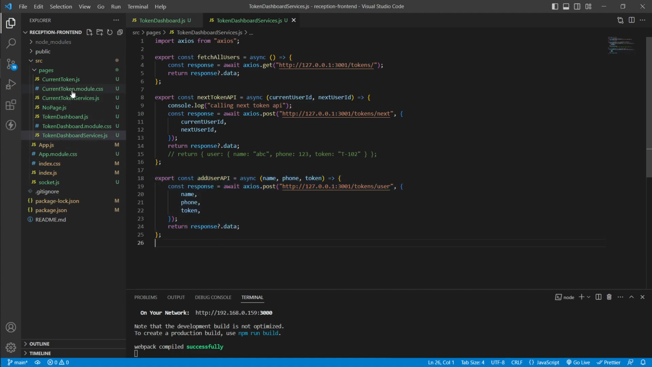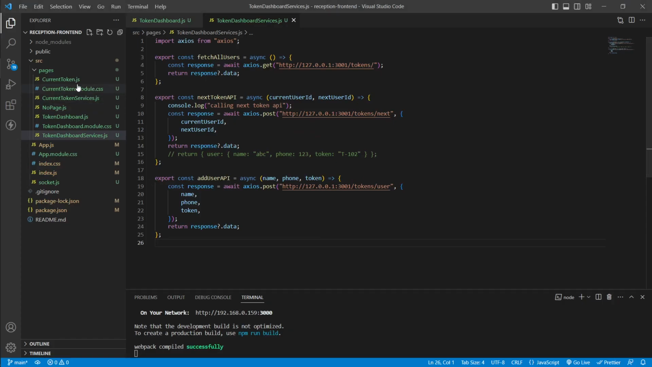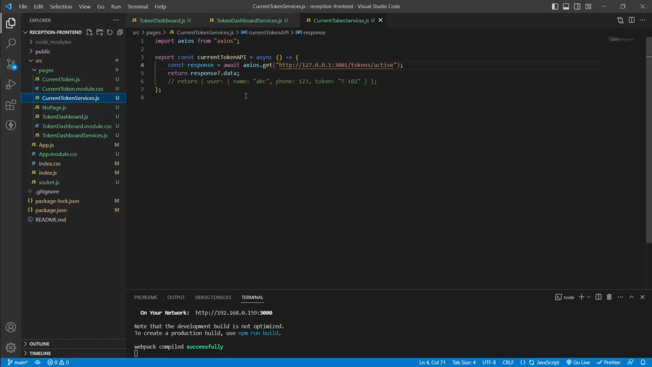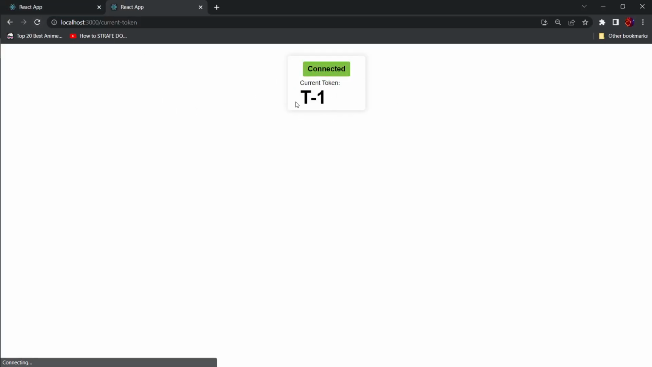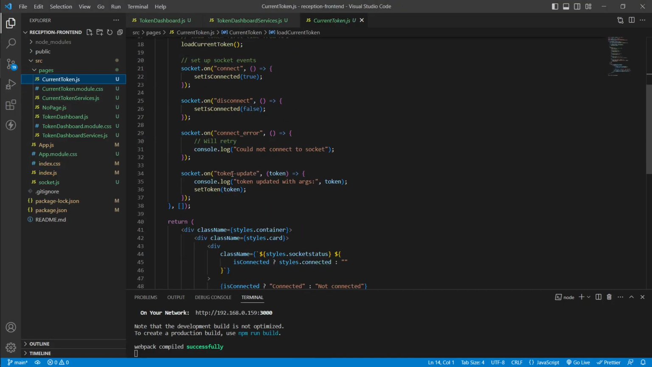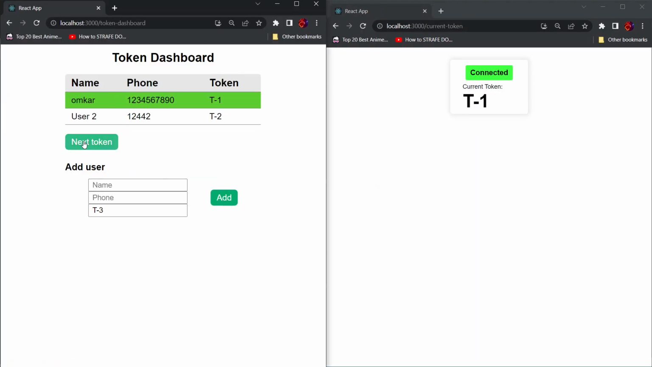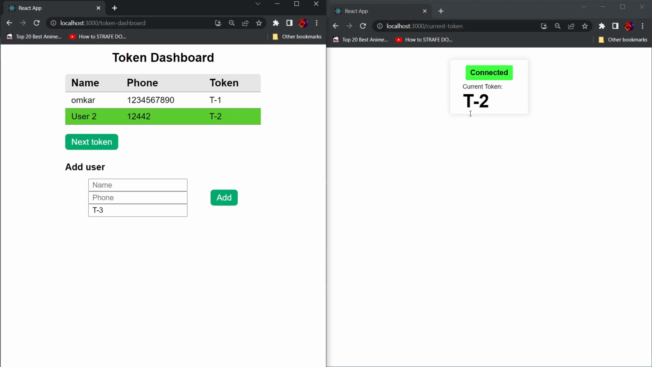Then next, on the current token page, we have only one API. When we refresh the page, the token should come there, so that is the only API. And then we have the socket connections. Whenever the server emits a token update event, this token gets updated. So for example, if I do this in real time, you see the token gets updated in real time.